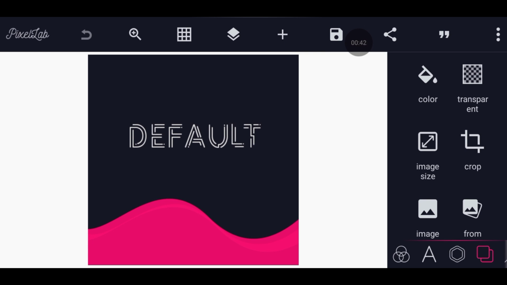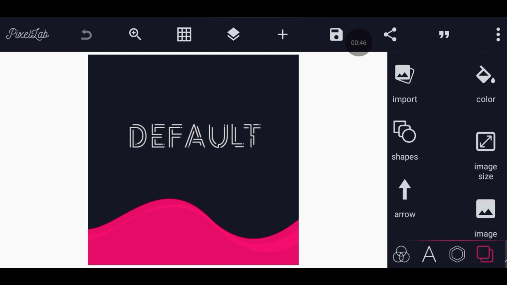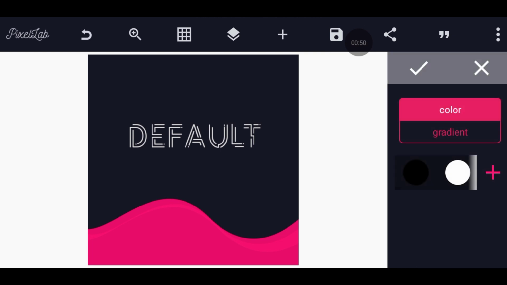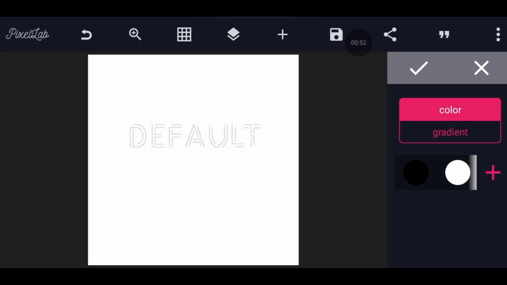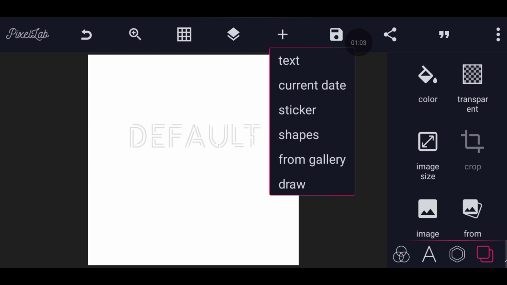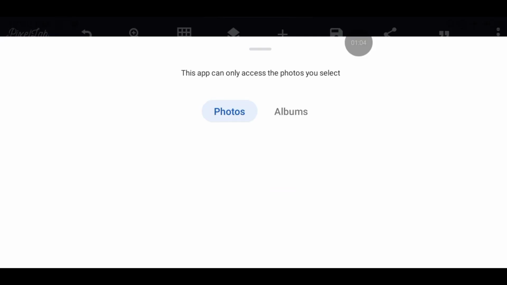Okay, now this is our canvas. We want to change the background, so let's change the background to white. Then we want to bring in our image. That's the next step. We click on the plus sign to bring in the image.